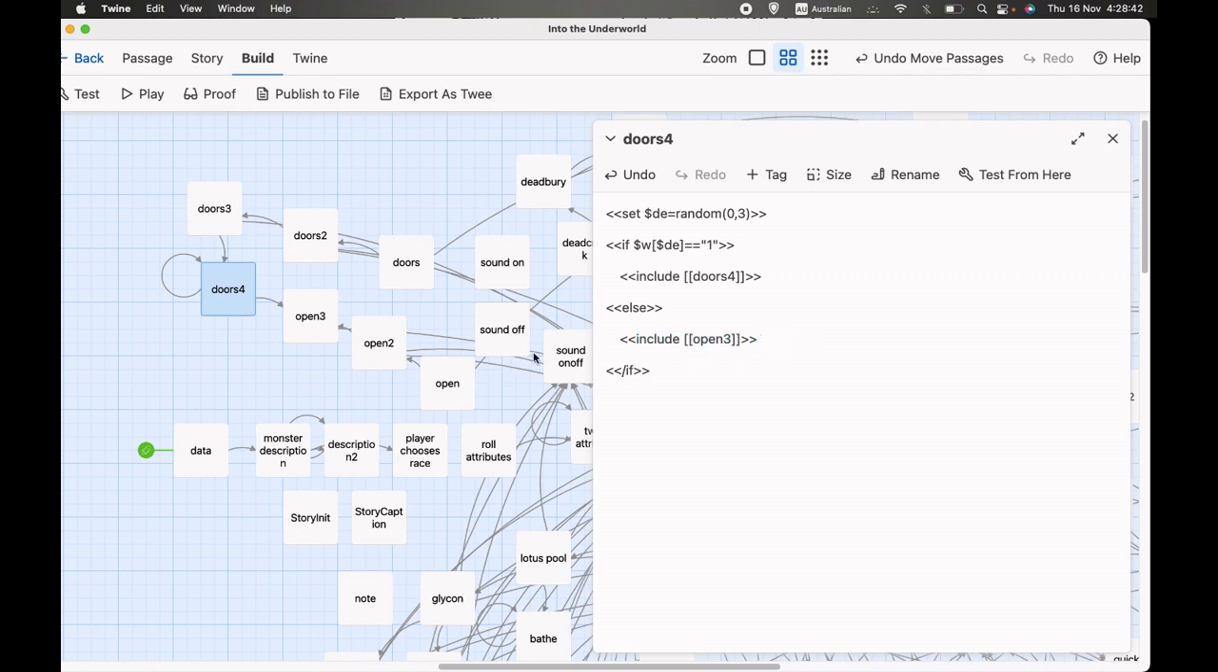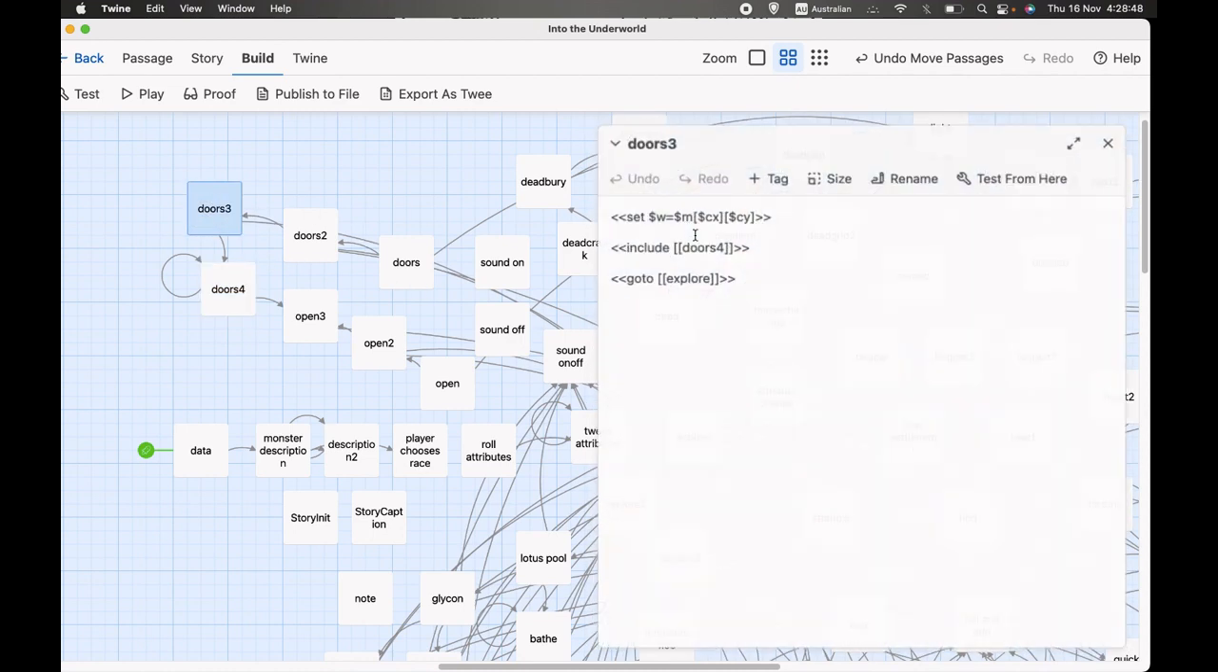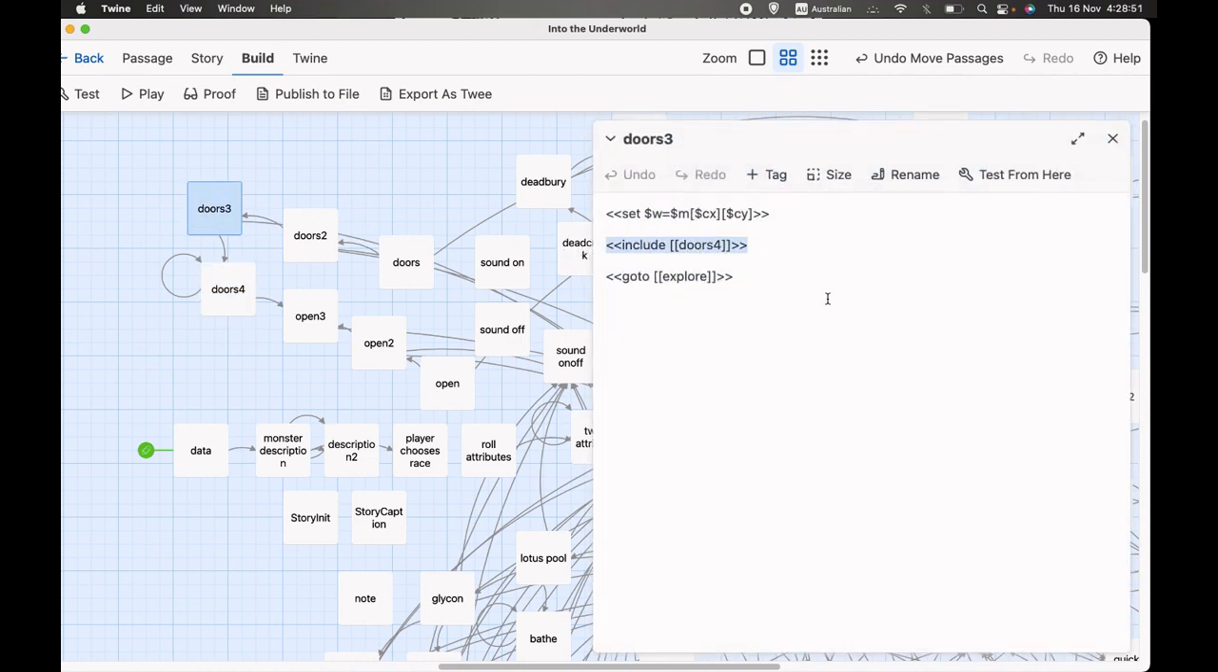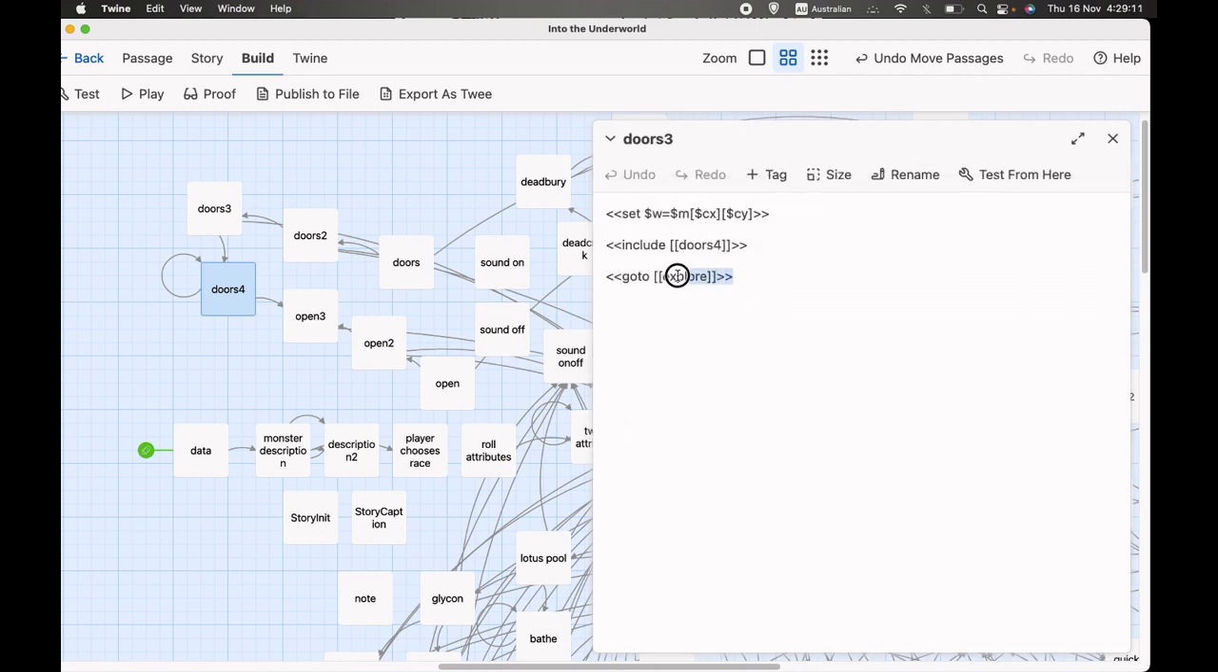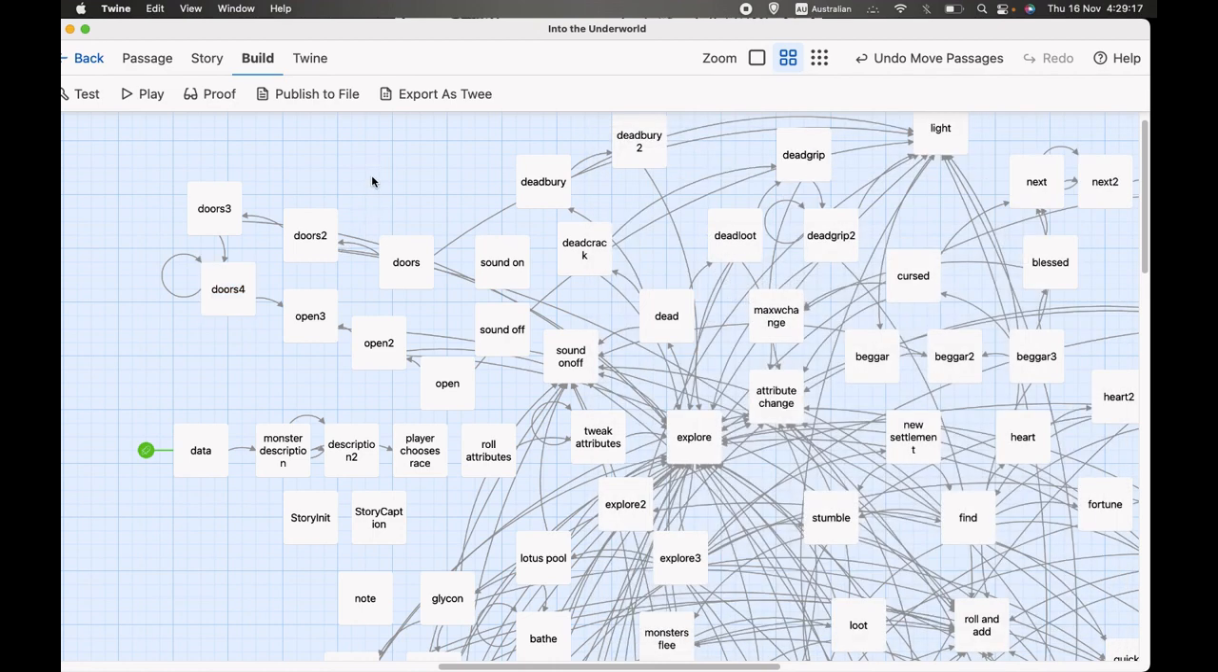And open 3 is the existing code from opening the way that actually creates the tunnel. And that's why, because of the fact that that one can loop around to itself, we had to have this really small page. We just set W, then we find a direction, and then within doors 4, it will include open 3, which is the code to create a new tunnel. And then when we finish with that, when we've got a new tunnel, we go straight back to explore. So that is how the code works for searching for secret doors.